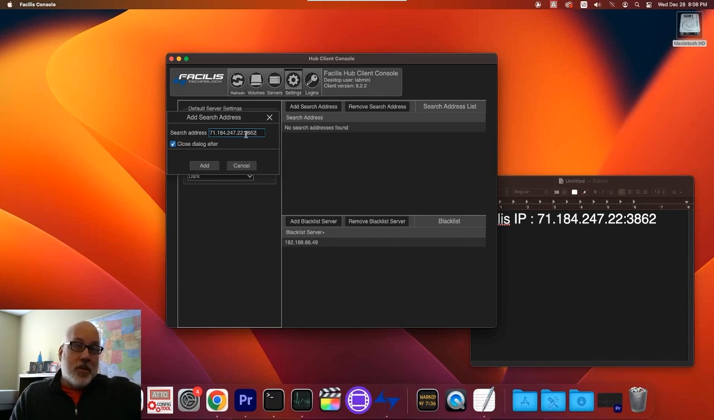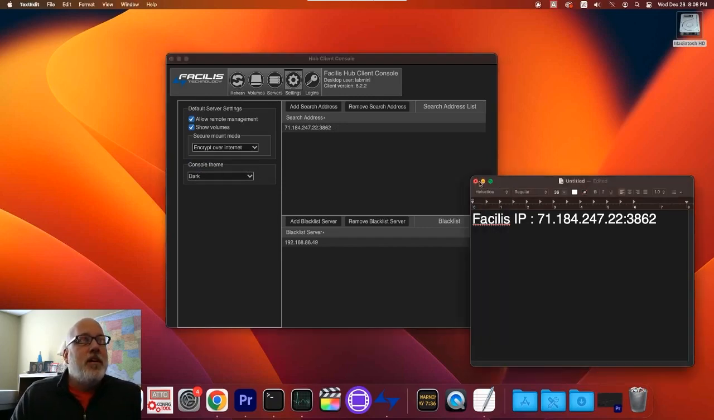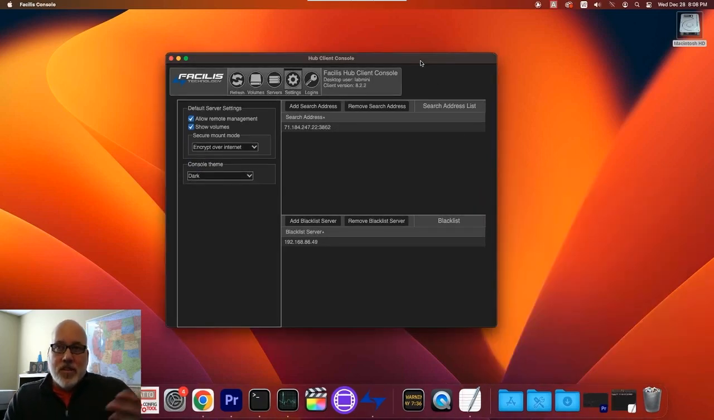And the port could be anything, but we're going to make it 3862 because that's the port that's mapped into the server that I want to see at the router in the facility. So there is some IT work to be done at the router, but once you have this, then you have direct connection to the Facilis server or servers within the facility.